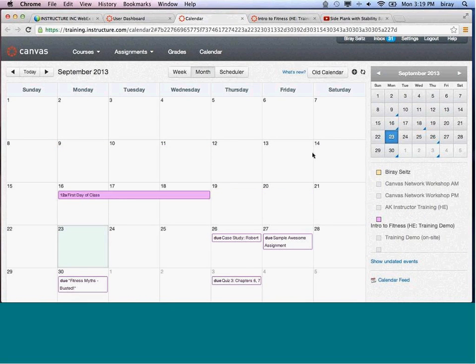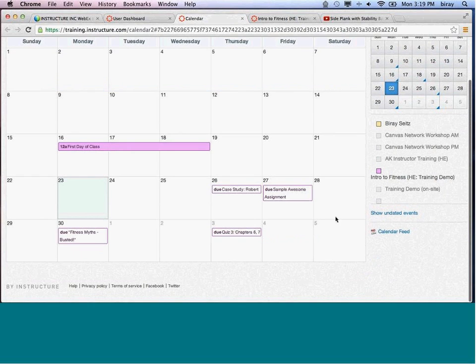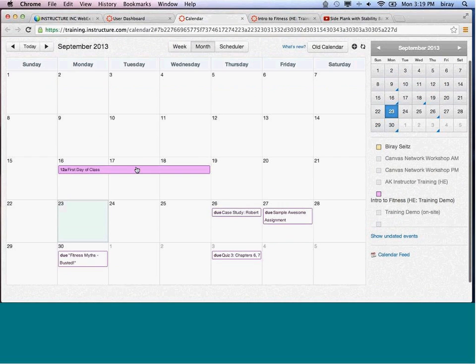This could be advantageous if you want to print out your calendar or do a list view, weekly view, things like that. That'll be helpful if you have it external. Otherwise, the calendar function, from this point of view, gives you a quick overview of what's happening in your course.